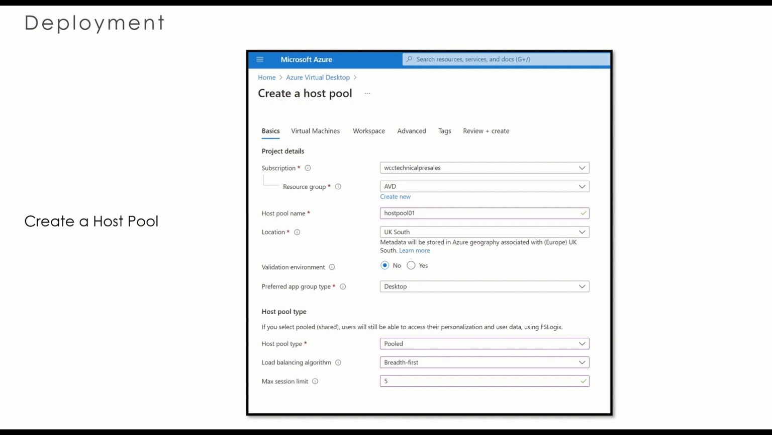The load balancing algorithm is going to be breadth first. So they will be spread across the machines itself. There is another option for depth first, which is all users will be given the one desktop until that desktop is maxed out, and then they'll be distributed to the next available desktop. So the workload is balanced across all the given VDIs itself. And we'll select the max session limit to 5.